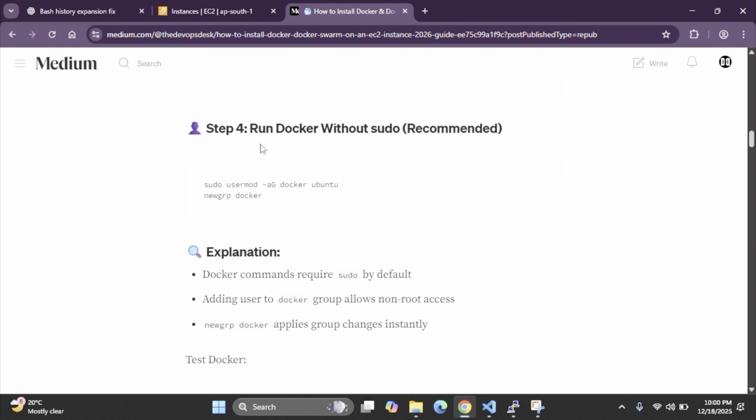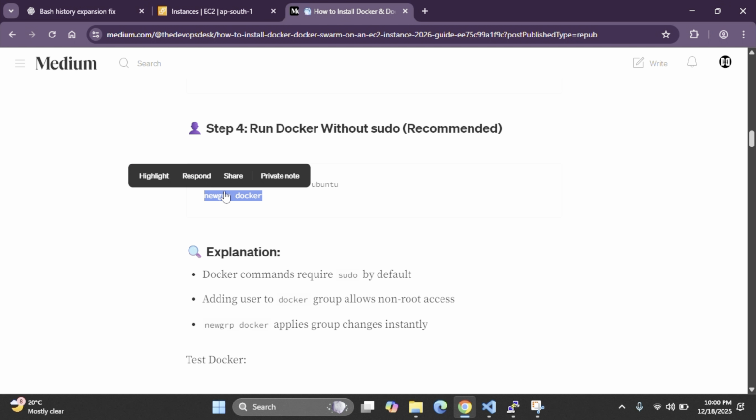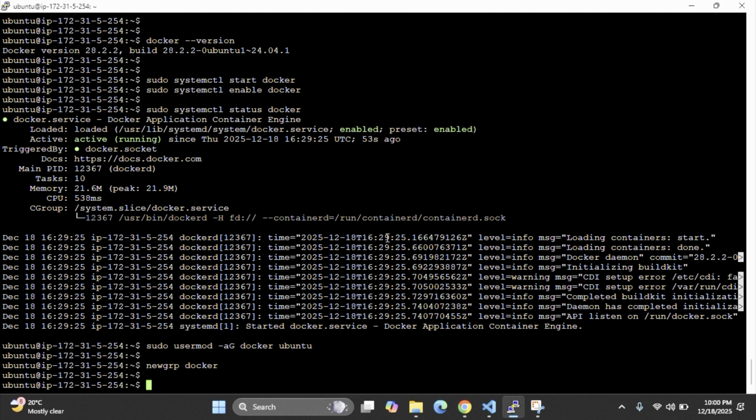Now we need to run Docker without sudo. So we need to add our Docker user to our admin user, Ubuntu, by using these commands. Check whether it is added or not. Yes, it is added.